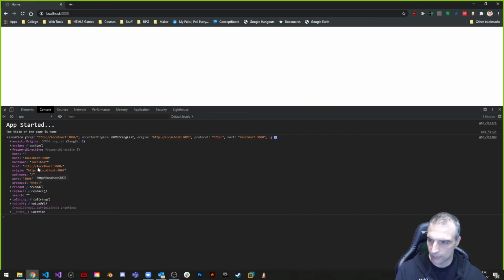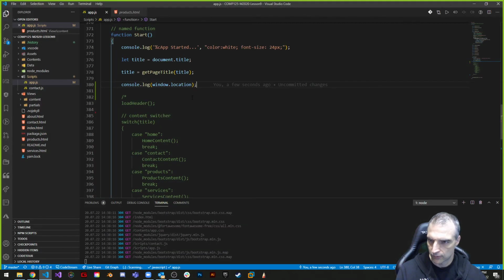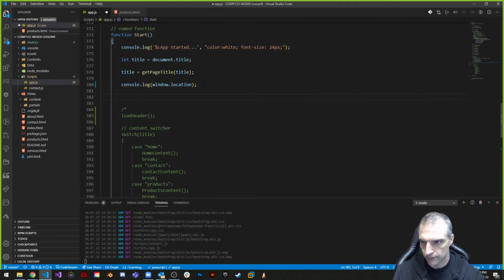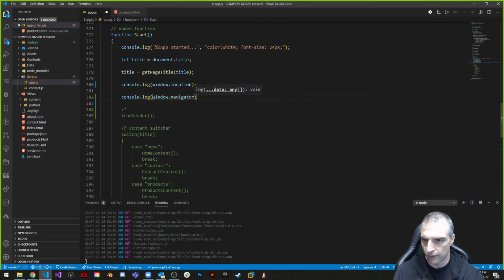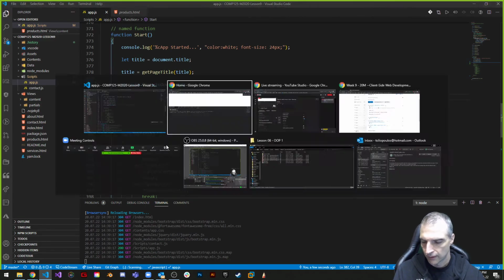And remember that we can always change a couple things. There's also something called navigator. So let's take a look at the difference between the location object and navigator. So if I go back to VS Code, let's do that. console.log, and then I want to do window.navigator, and see what I get with that one. So there's two: there's location and navigator. Let's see what I'm getting there.